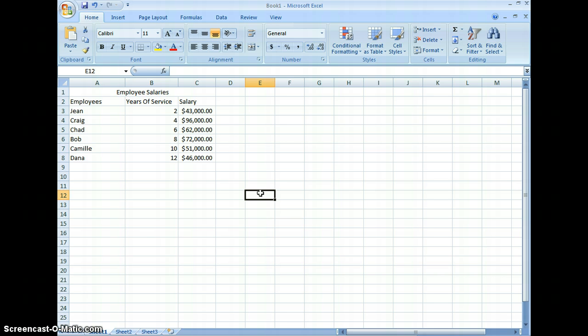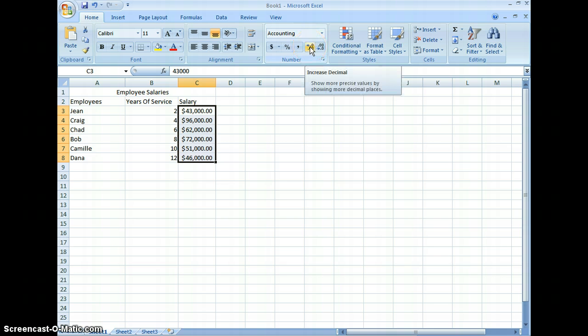You can also increase or decrease your decimals by choosing the increase or decrease decimal button. So once again, you would have to highlight your cells, find the increase decimal button and decrease decimal button. We're going to decrease the decimals.